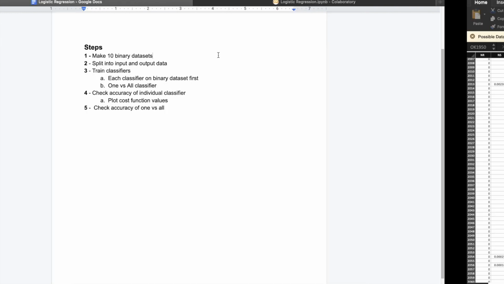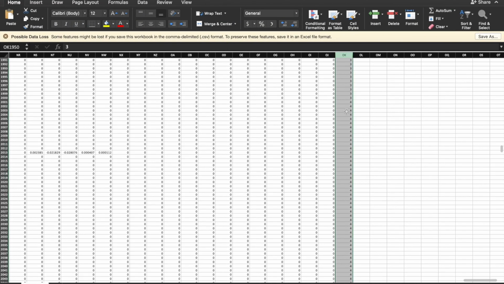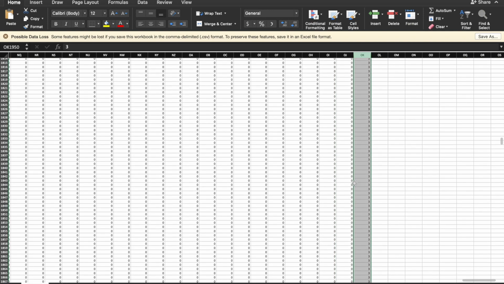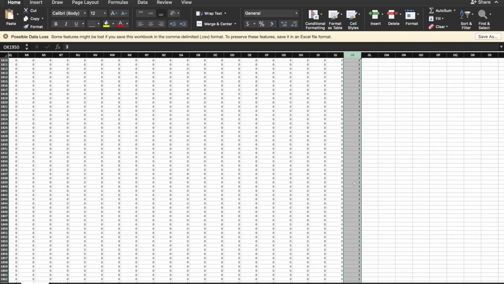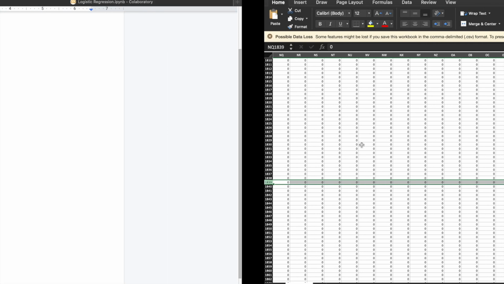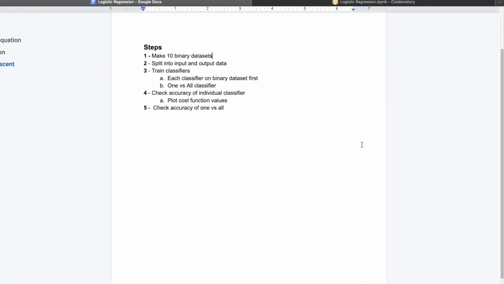And how we will do that exactly is by going to the last column, and wherever there is not 2, we will place the value 0 there, and wherever there is 2, we will place the value 1 there. What this will mean for our algorithm is that if there is 0 somewhere in here, we are saying that this whole image is not an image of 2. But if there is 1 here, what our algorithm will learn from this is that this image is of digit 2. So we will make 10 binary datasets, one for each classifier.